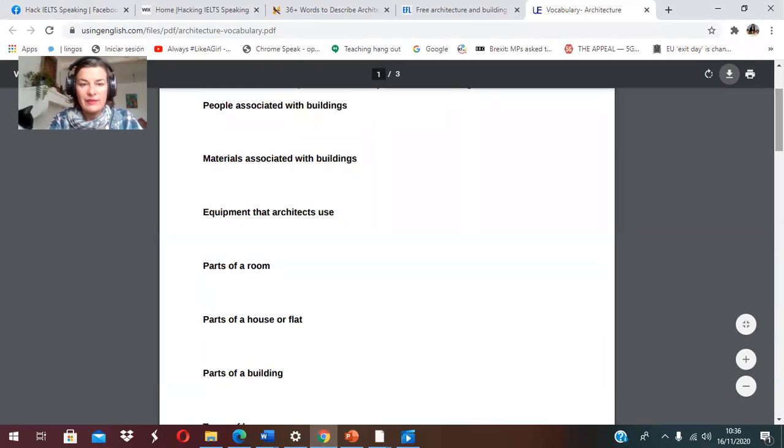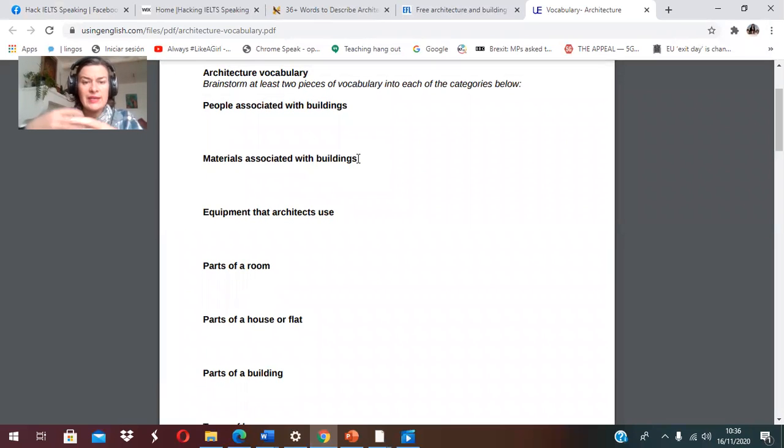But one of the things to think about is what you can talk about is people associated with the building. What is the function of the building? Materials associated with the building. What kind of material is it? Is it made out of glass? Is it made out of steel? Is it made out of wood? Is it made out of an unusual material? Is it made out of old traditional stone, or very old traditional material like maybe adobe or something like that?